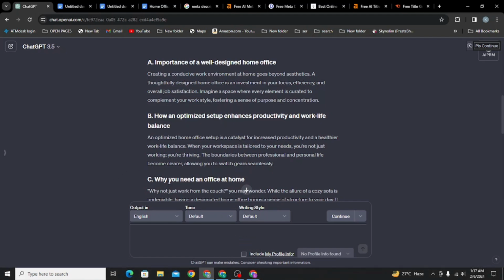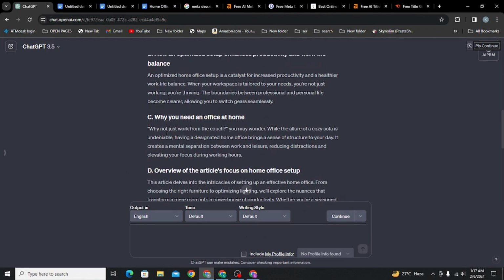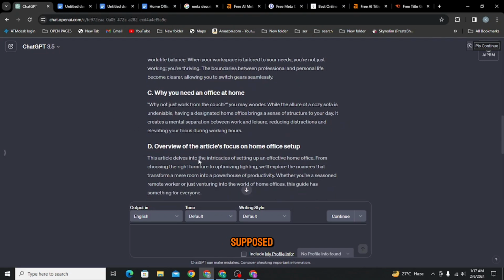Why do you need a home office? Why not just work from the couch? You may wonder. While the allure of a cozy sofa is undeniable, having a designated home office brings a sense of structure to your day. Exactly. So this is exactly how this is supposed to be written.